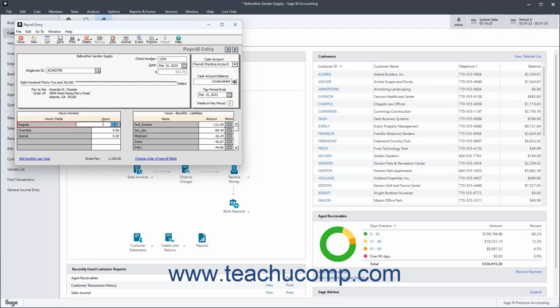The employee and employer deductions, additions, and contributions appear in the area to the right. You can change the amount in these fields if needed. To print the paycheck if needed, click the Print button in the Windows toolbar. To save the paycheck if you don't need to print it, click the Save button in the Windows toolbar instead.